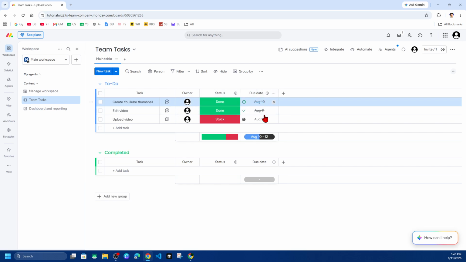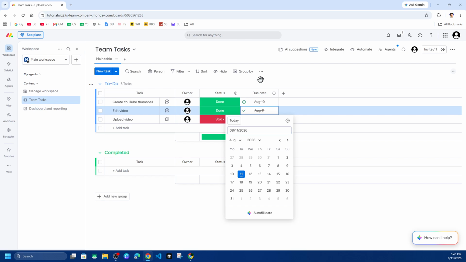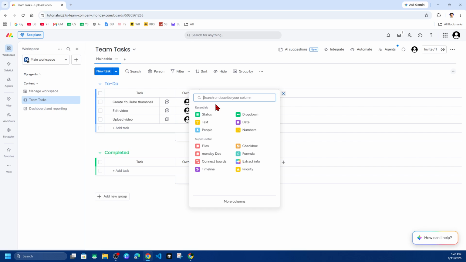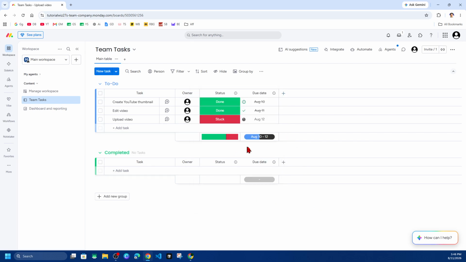And then to the right of that, we've got the due date as well. So we can change those due dates by just basically clicking into that and then moving that due date if you want. Now we can also add another column. So we can add another column with status, text, people, and we've got super useful things here as well.